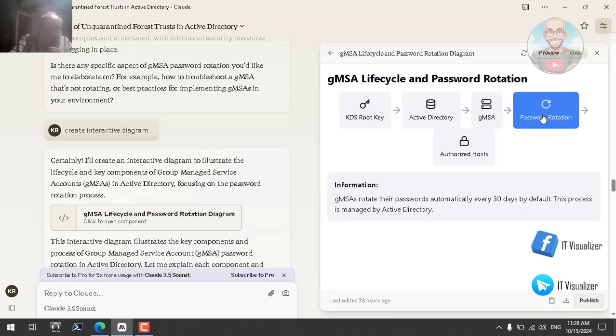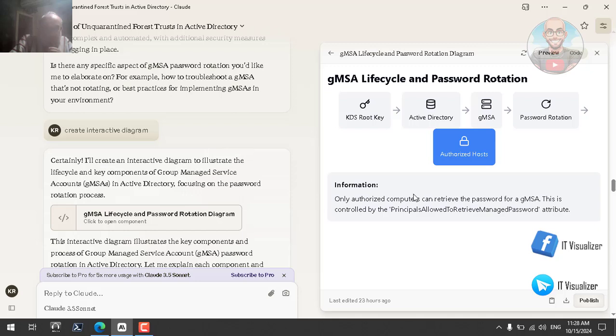Then we have the password rotation. We say it is automatically changed every 30 days. This process is managed by Active Directory. The last one is authorized: only authorized computers can retrieve the password for the GMSA. This is controlled by the principals allowed to retrieve the managed password attribute.